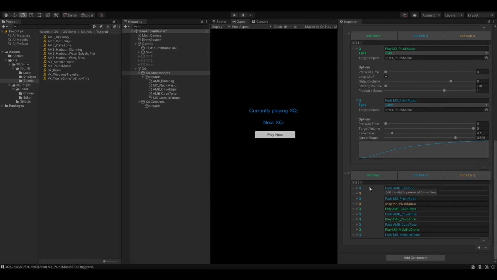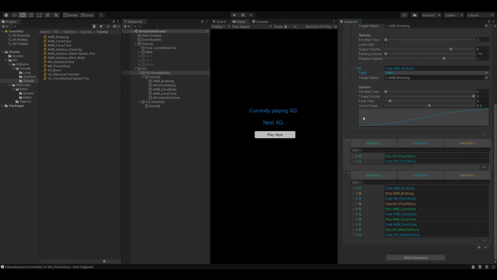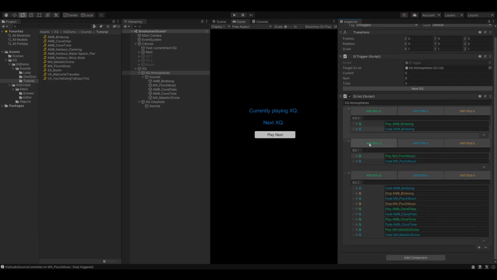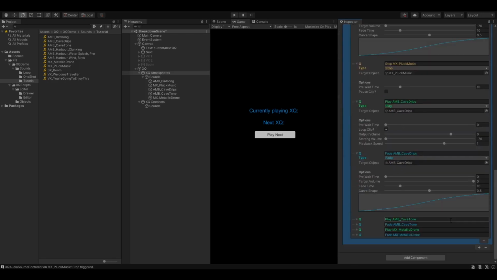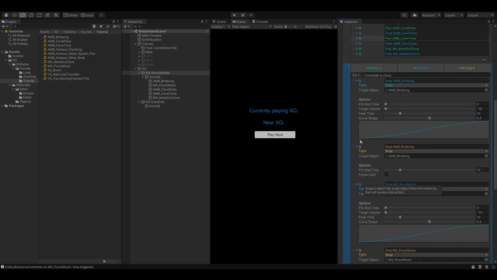So we'll collapse them and show that we've got the names here so we can see what they're doing. We could even collapse the X cues as well, which gets really useful if you've got much longer cue lists. So let's give them names so we know what this is. So let's say this one is fade in birdsong, add music, crossfade to cave. We need to fade. Let's fade them all out actually. So let's make this final one. So we've got all these cues here because it's duplicated it.